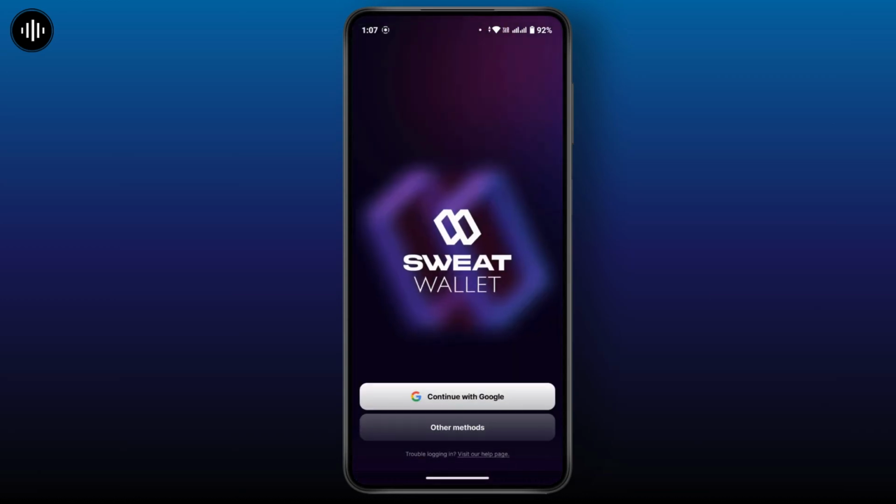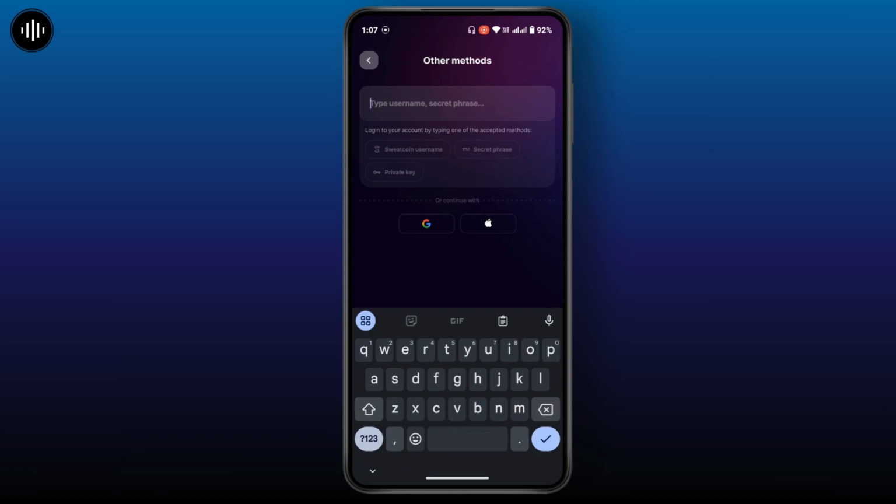Here, if you have created your account using your Google account, you can continue with Google. If not, tap on Other Methods button. Now, you will be taken into this page where you can log in using your username or your secure phrase or any private key if you have access to one of that.